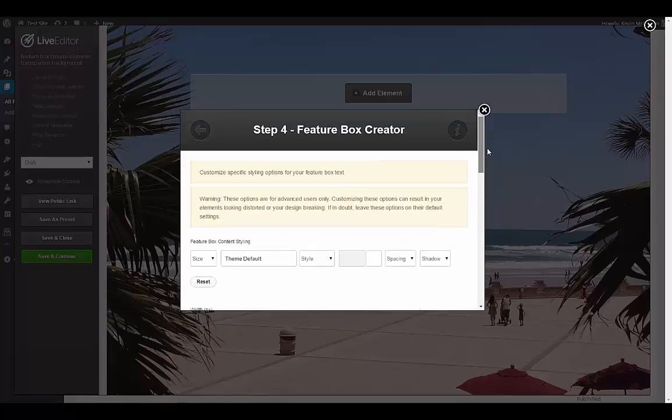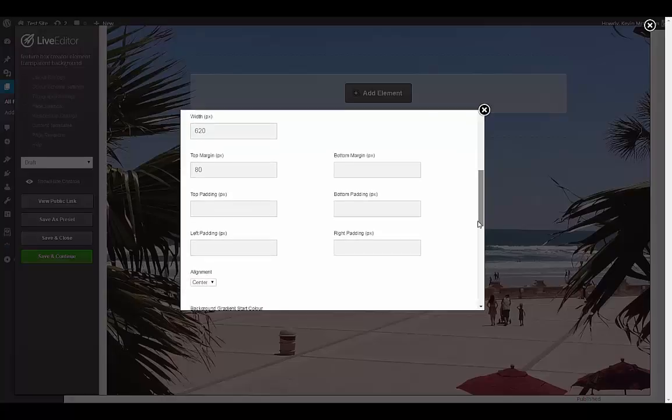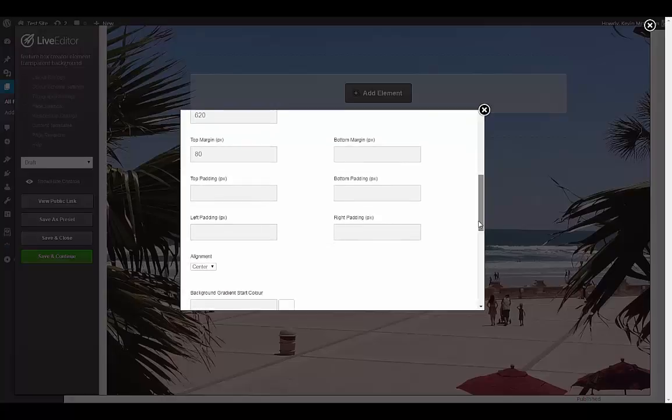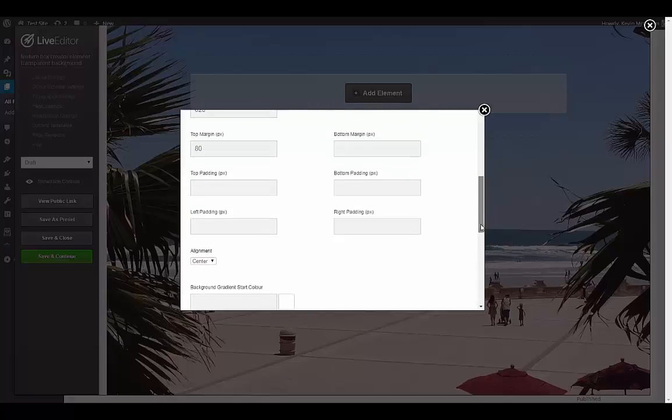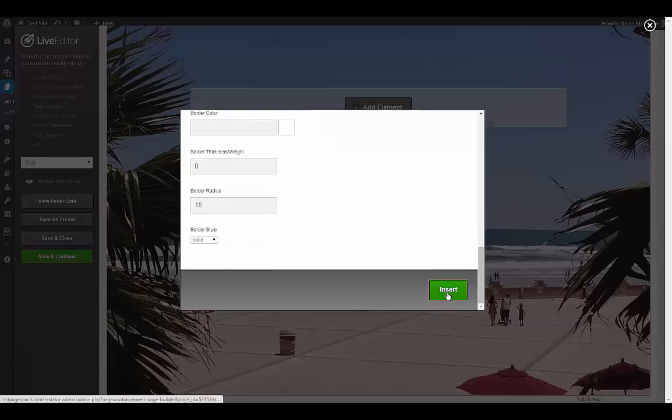So just to recap here, really all you need to do is set the width and the margins. You can do some padding if you want to also, and that's just on the inside of the box. And we're going to skip these colors, and we're going to click on Insert.